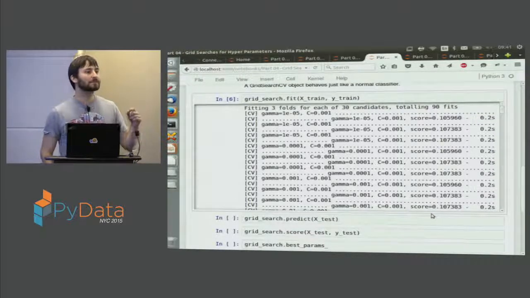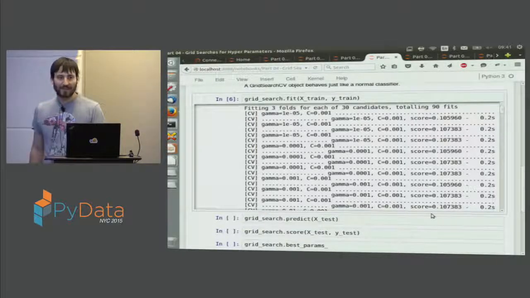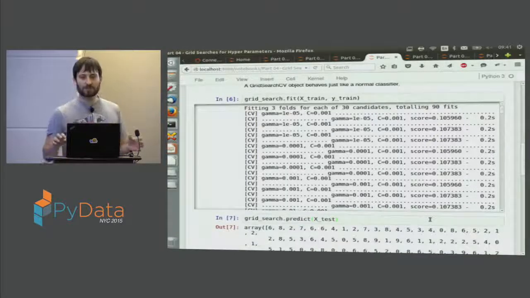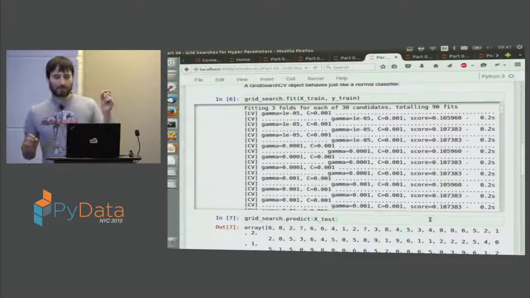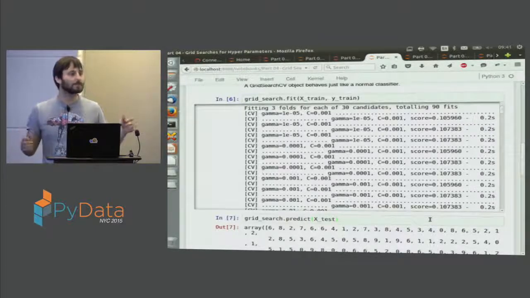Once it picked, let me finish. Once it picked the best set of parameters, it stores these parameters. It retrains the model on the whole training set and stores this model. If I call predict on the test set, it will use the model with the best parameters as found by cross-validation, trained on the whole training set.